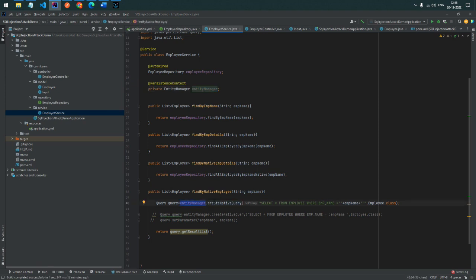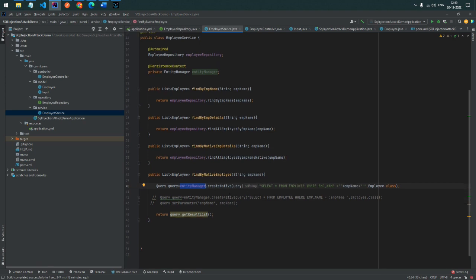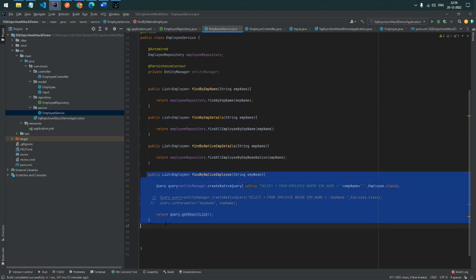We need to create a query as well as the JPA ORM query as well as the native query. So here is an entity manager to create whatever we need to write, and it is the employee, so it's a pure employee query. So why did we add this kind of implementation?